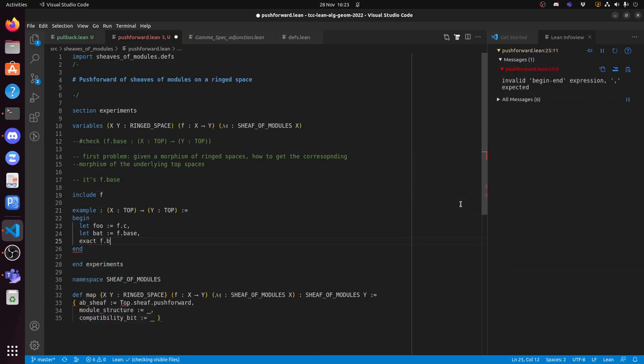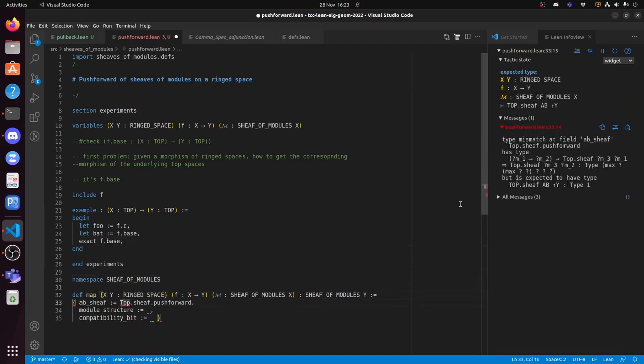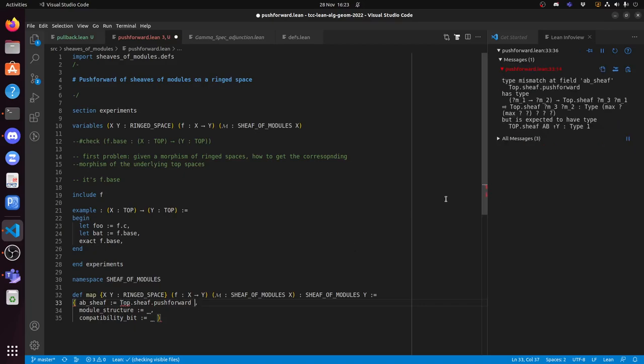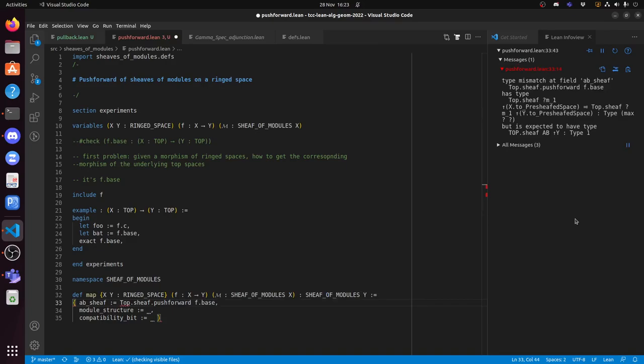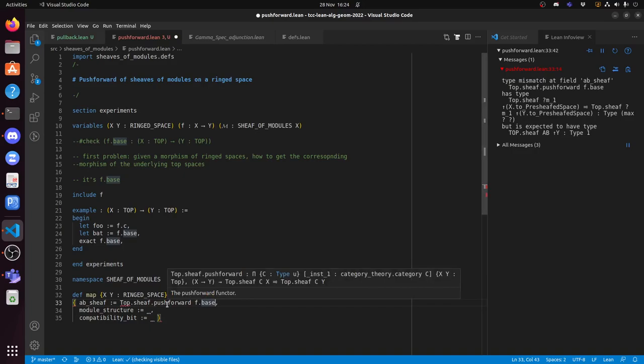So exact f dot base, right? There we go. So top dot sheaf dot push forward now wants to eat a morphism of topological spaces, so that's going to be called f dot base. And now it's complaining that this is a functor from... it's difficult to work out what it is. It's a functor. What would it be? Oh, I could just hover over it. The push forward functor.